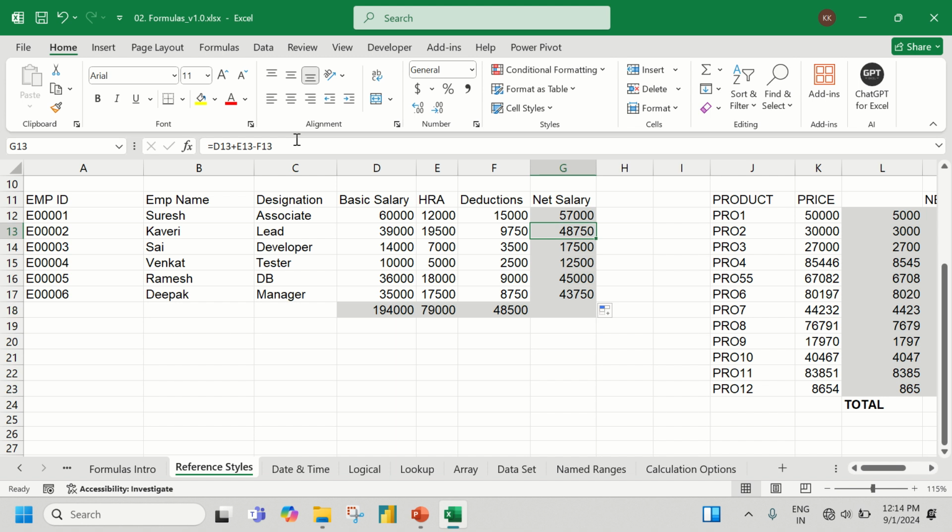Why? Exactly. If you have 1,000 employees and you want to find out the net salary, you need to write the formula 1,000 times. You understood? So what do we need to do? Better go with the relative reference style only. And the good thing is that Excel supports it, right? When you drag vertically, rows change. When you drag horizontally, columns change.